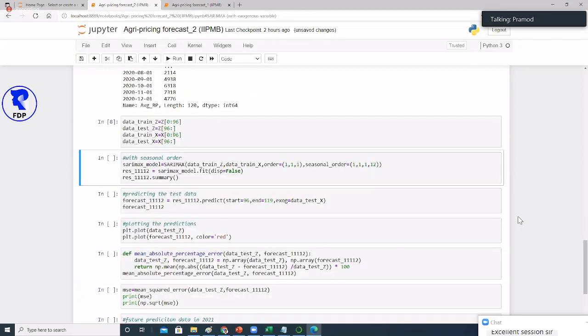Then I am segregating. You can also use split coding here, that is, you can split your training and testing data. Then, like the previous one, if you notice, this is my training data, and this is my exogenous data, and the order remains the same. Order is 1 1 1 1 1 1 12. So now I just generate.